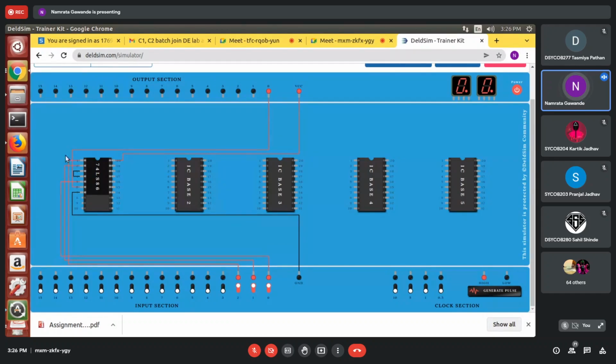This is a very simple assignment, that is the parity generator. So this is a 3-bit even parity generator, whatever I have designed over here. Have you understood this?